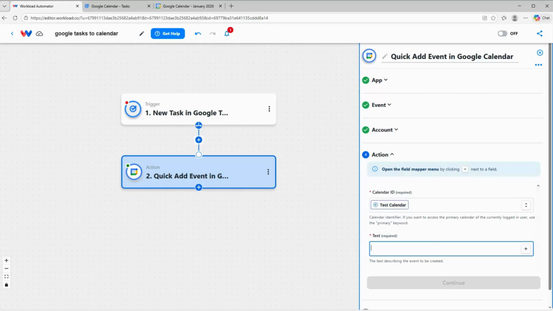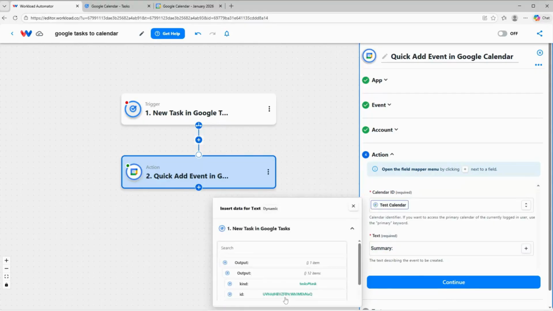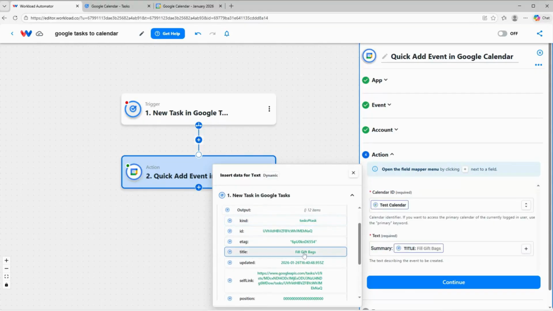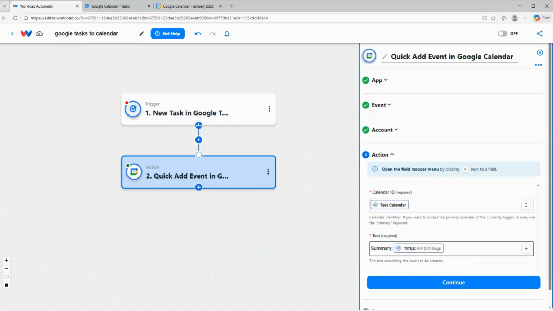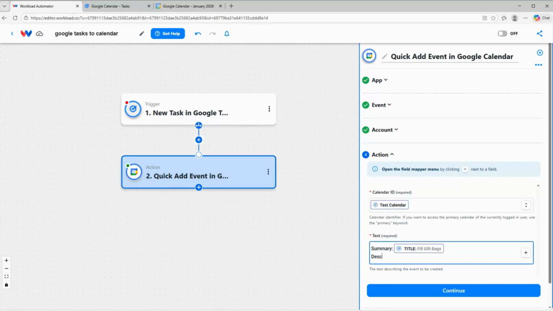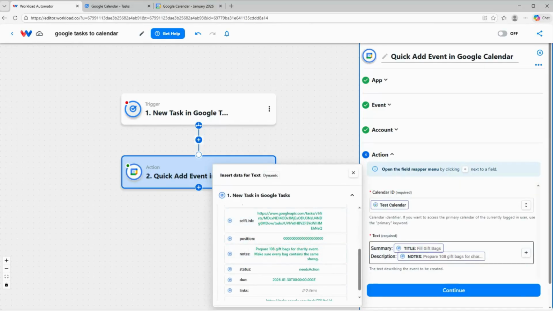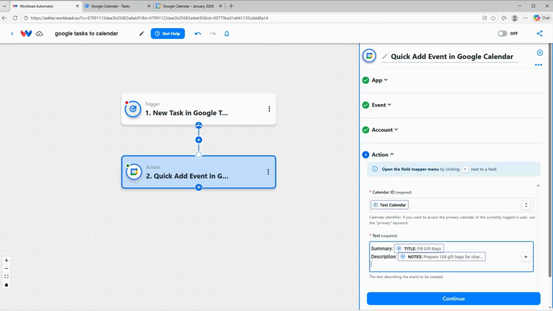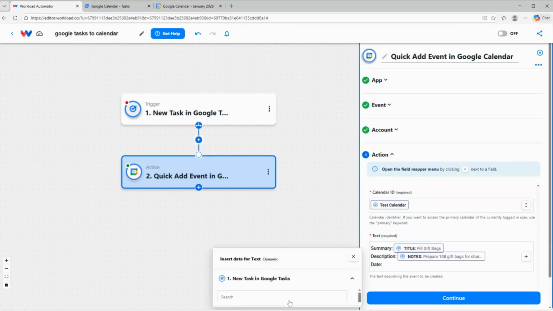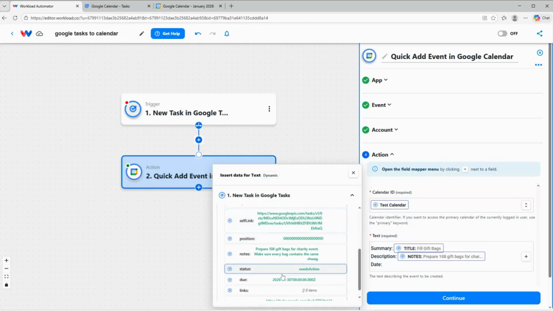And then the text is going to be the details that came from that trigger about the event. We'll write summary, click the plus sign, we'll find the title, hit enter, write description, click the plus sign, and find the notes, click enter, write date, click the plus sign, and find the due date.